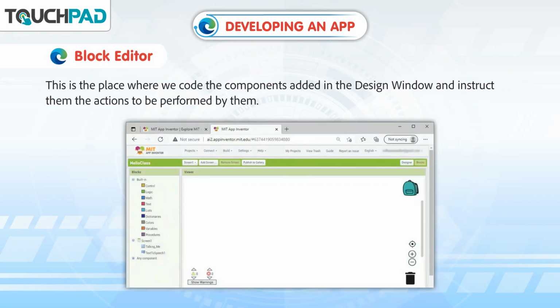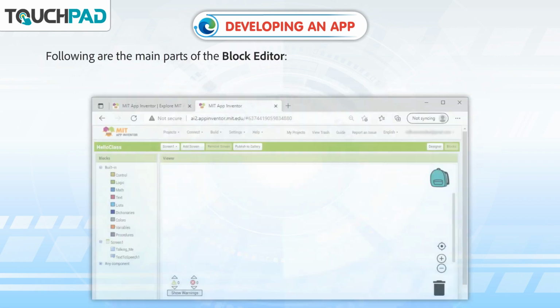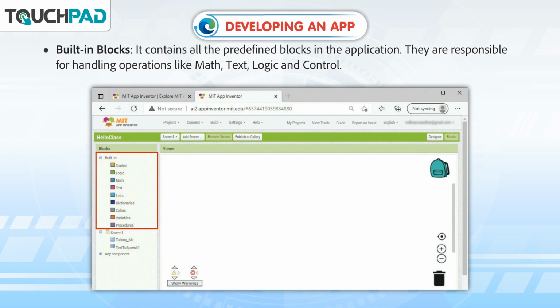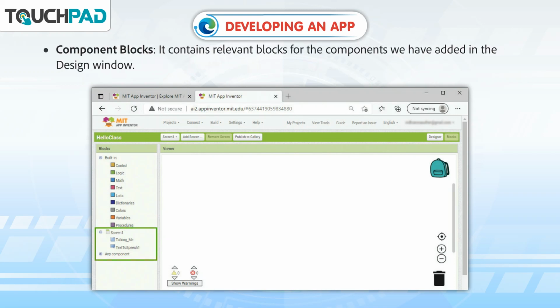Block Editor. This is the place where we code the components added in the design window and instruct them the actions to be performed by them. Following are the main parts of the block editor. Built-in blocks. It contains all the predefined blocks in the application. They are responsible for handling operations like math, text, logic, and control.